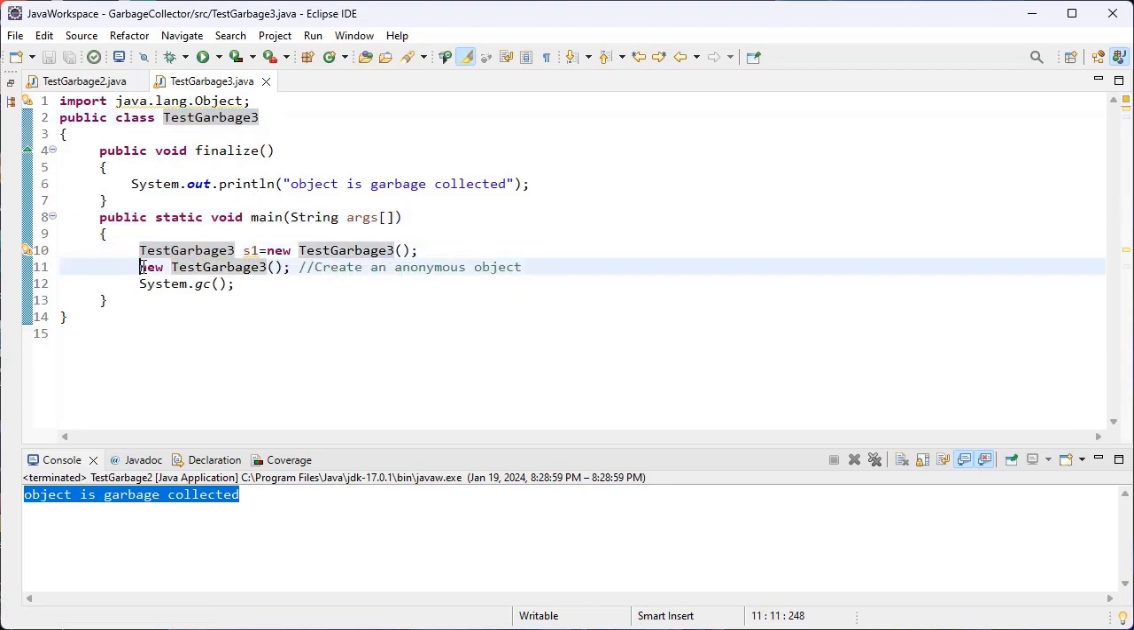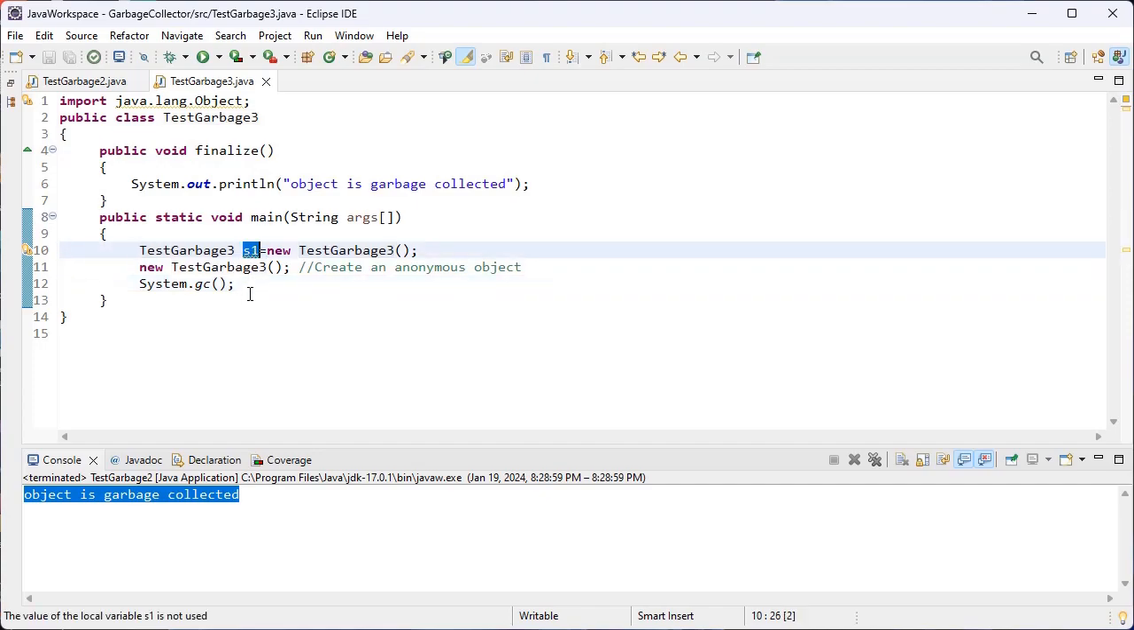Now here I have created an anonymous object. We know anonymous objects means that object is not given a reference name by the programmer. The object is created implicitly, isn't it? Here the new keyword and the default constructor for this class are used. With the help of this statement, we can unreference the object s1.